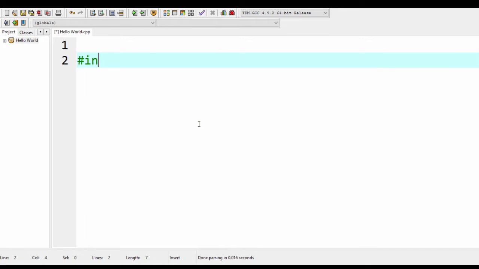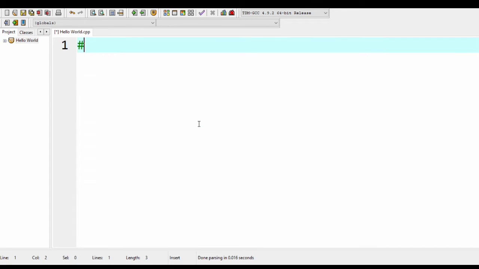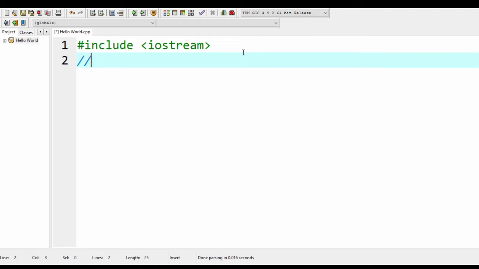First off, from the first line, sharp include, or hashtag include. What do we want to include? We want to include this header file called iostream. So what is iostream? It stands for, so I'll just write it.